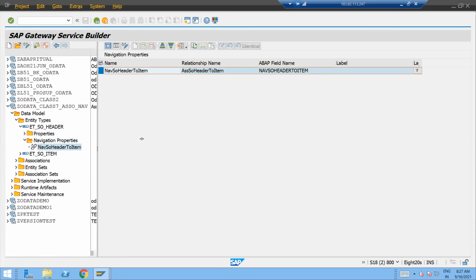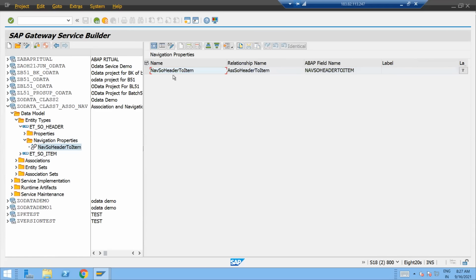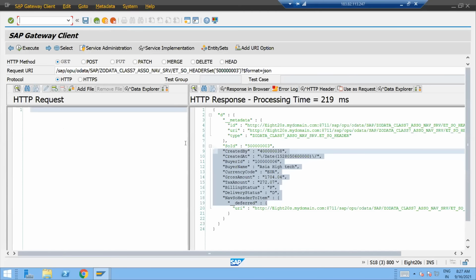and just select this navigation, SO header to item, copy this, and what you will have to do is, here you have to give this, navigate SO header to item. That's it. This much only you'll have to write. Just remove the rest at this point of time to make it simple.